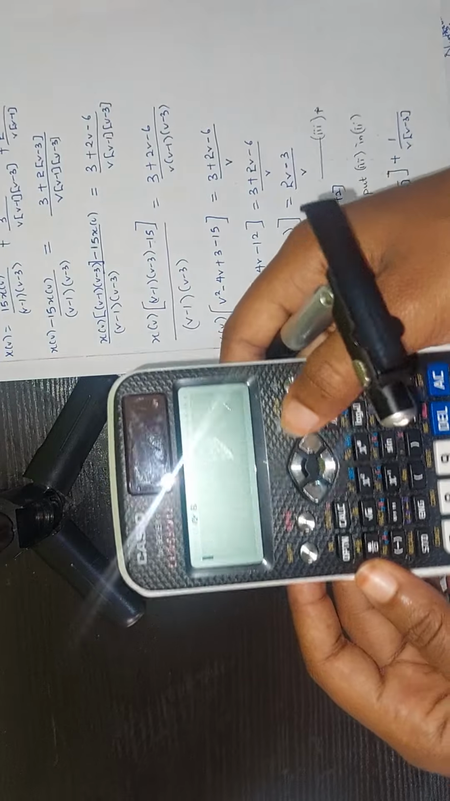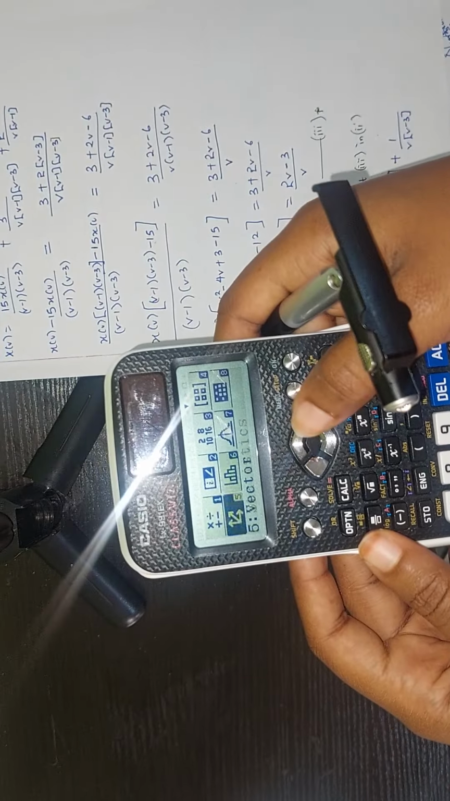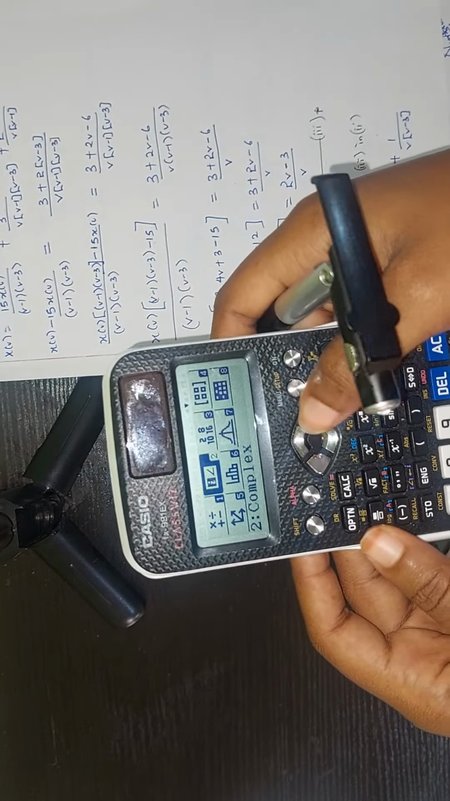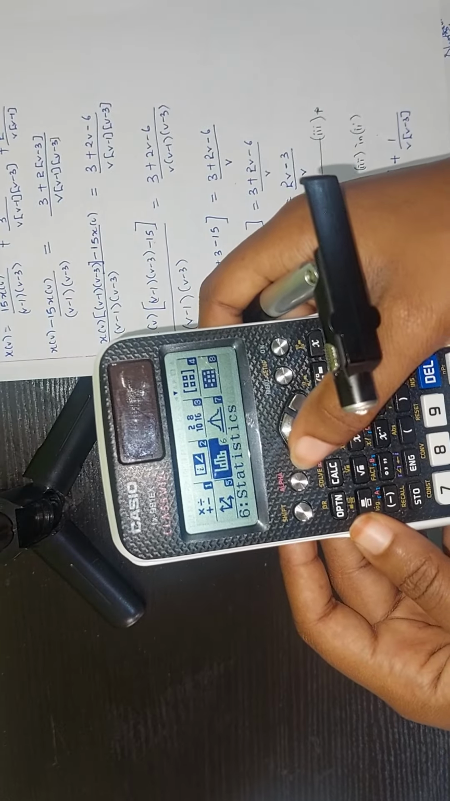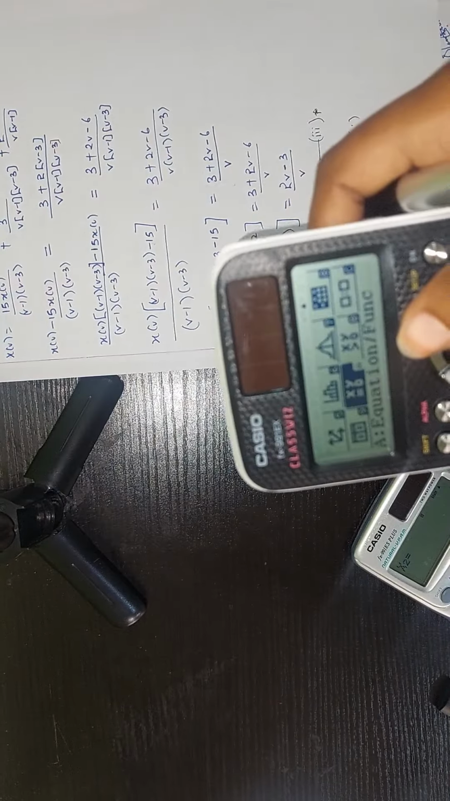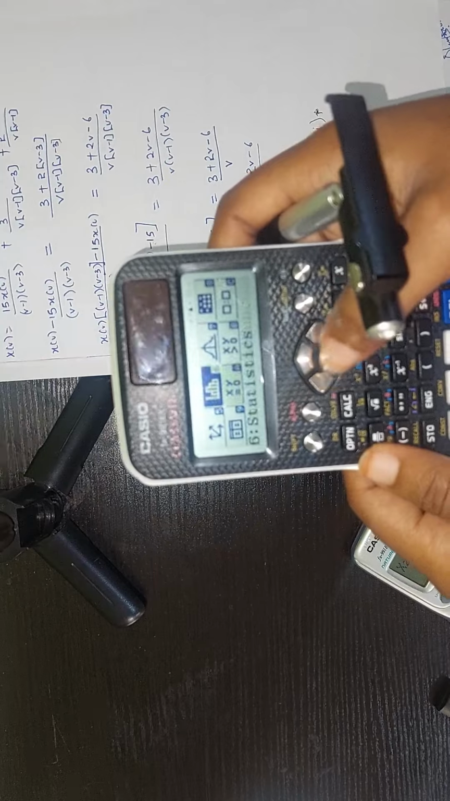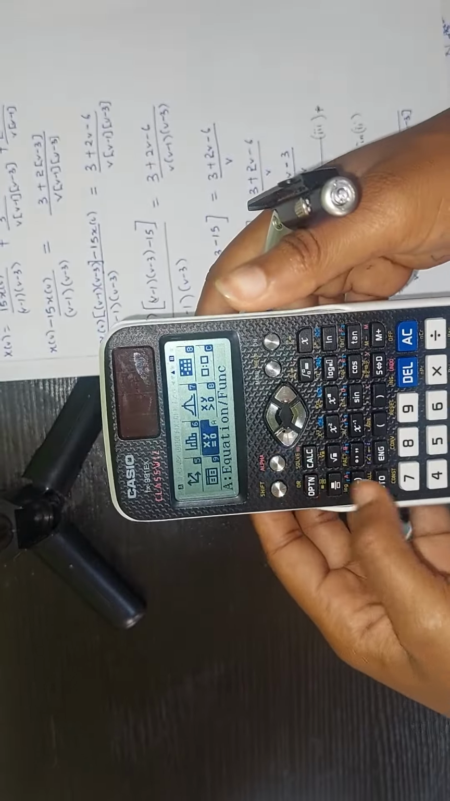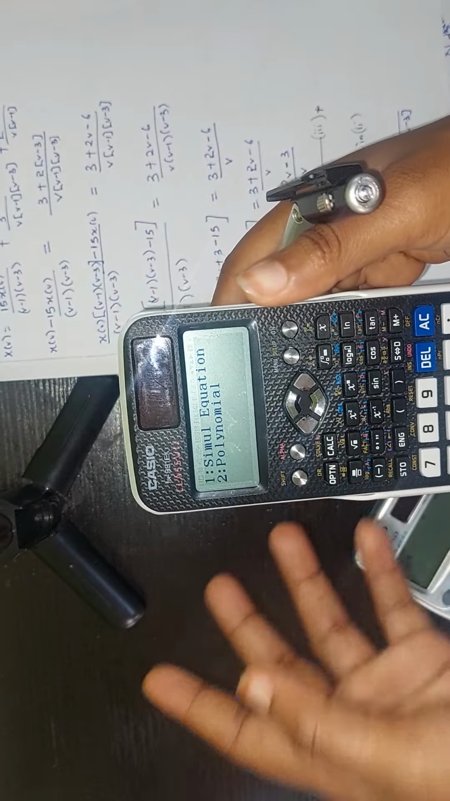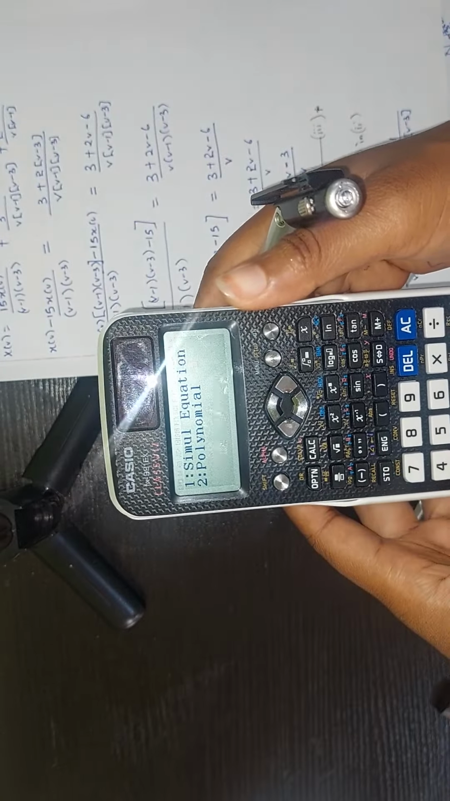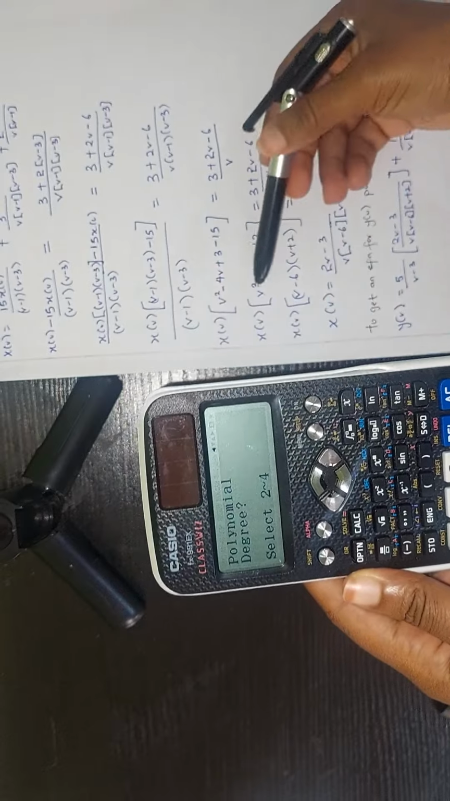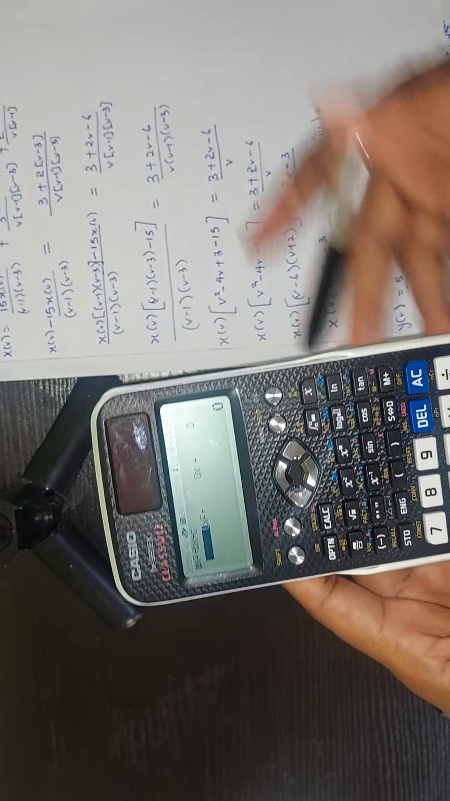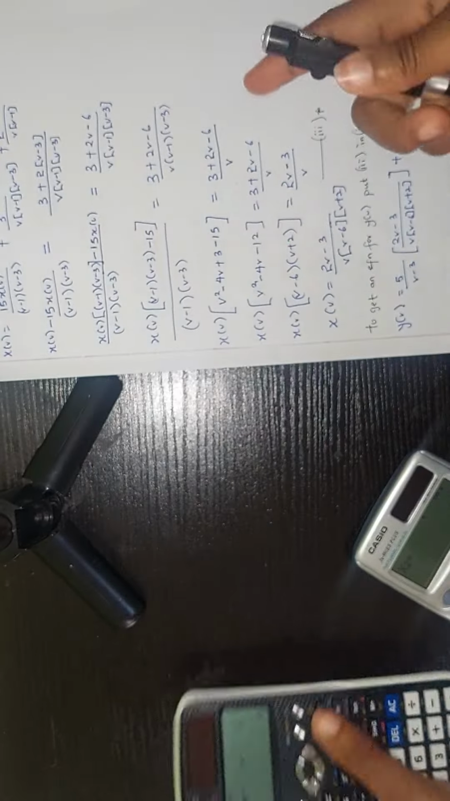You just have to press your mode, and then you go for A. To type A, you just click alpha and A. So you have equation. This simultaneous equation you want to solve a polynomial. I want to solve polynomial, so you click on 2, degree what? Degree 2. Then you click on degree 2. Then you type in the same way we did here. So we don't waste time.